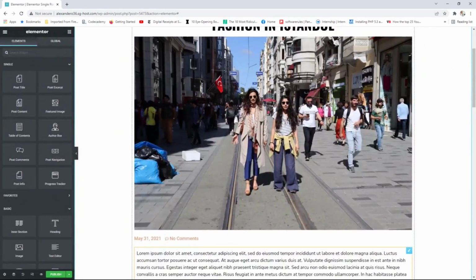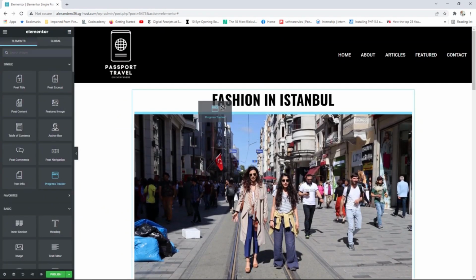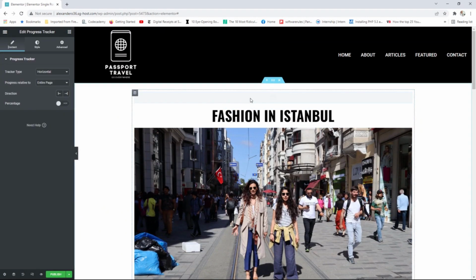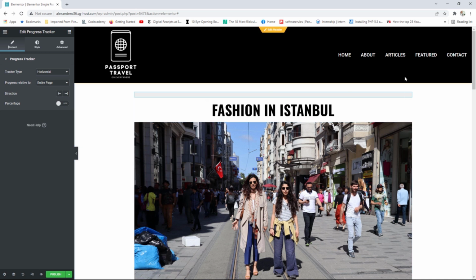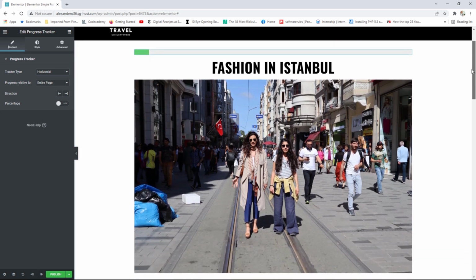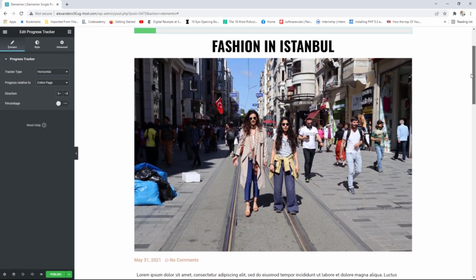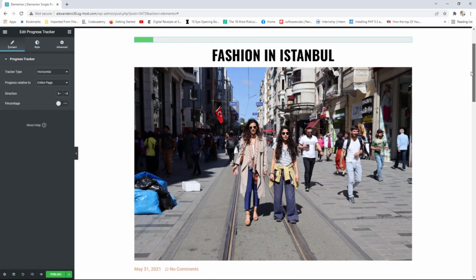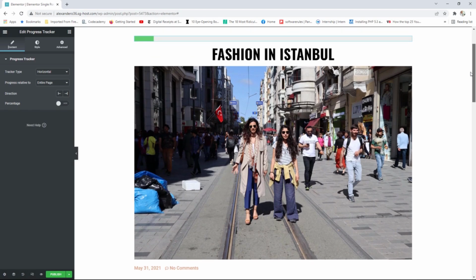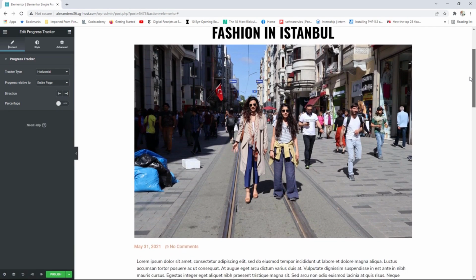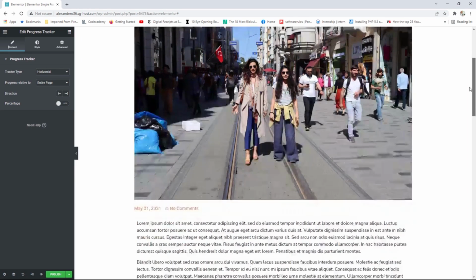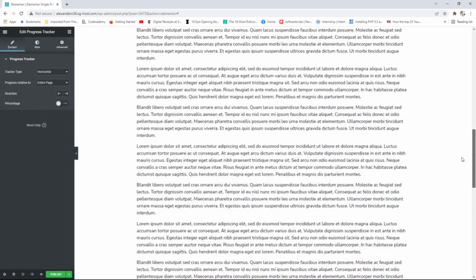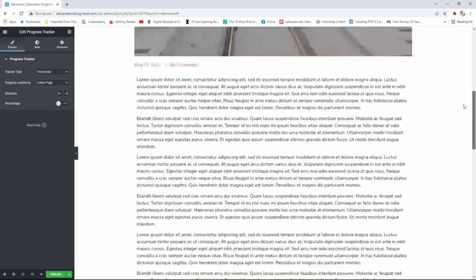So what I'll do is this. I'm going to drop it at the top right here, just above the title. And let me just show you how it works. So right now you can see the progress bar right there, moving. But the problem is that once we scroll past the bar, we no longer see it. So what's the point of having this bar if you scroll down here and you don't even see how much of the content is left?